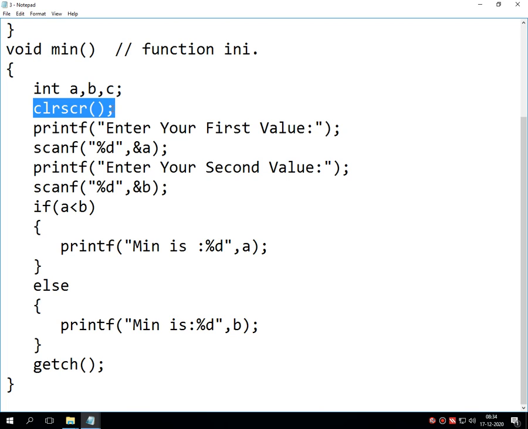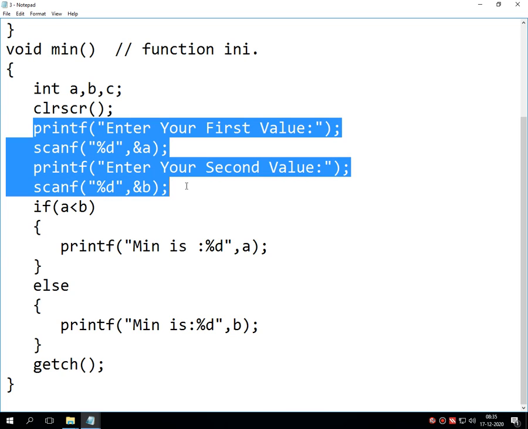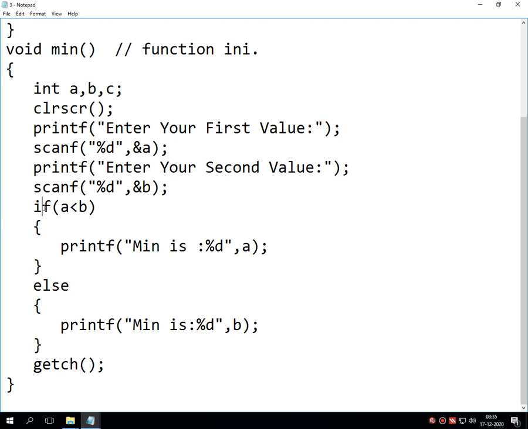After the basic function called clr, there are a total of four statements which accept the first and the second value from the user. Then there is a conditional statement which checks which one is the minimum. If a is minimum, then it prints a onto the screen, otherwise it prints b is minimum onto the screen.